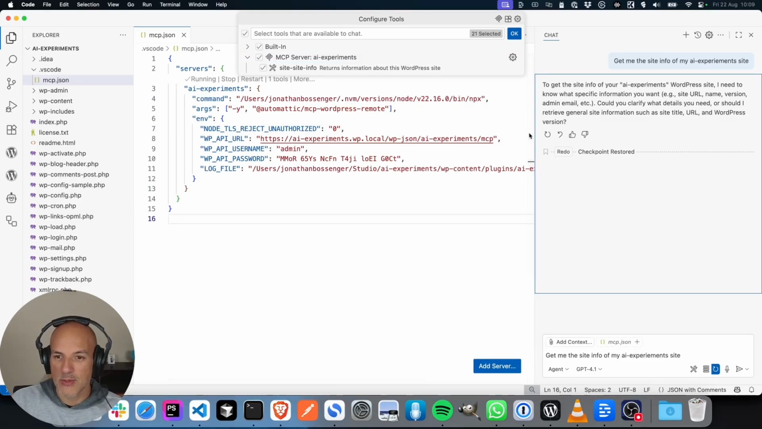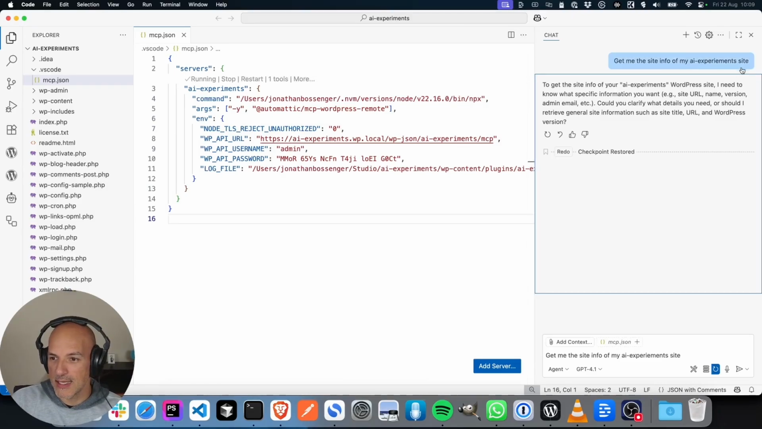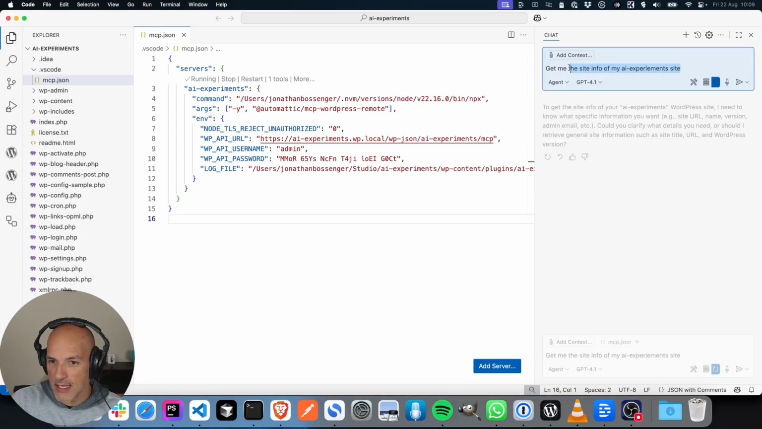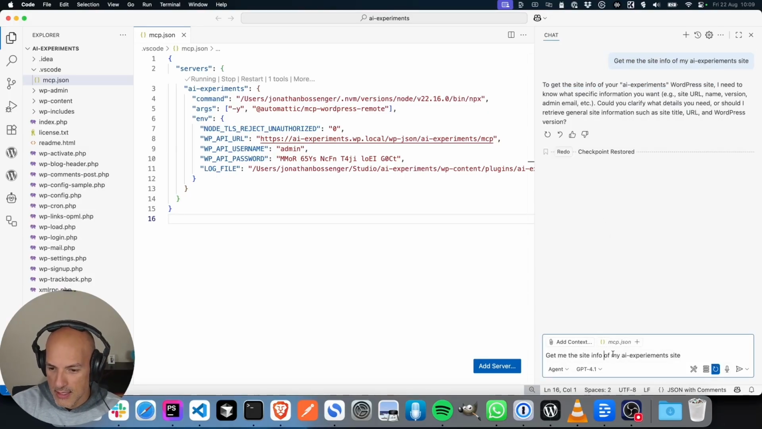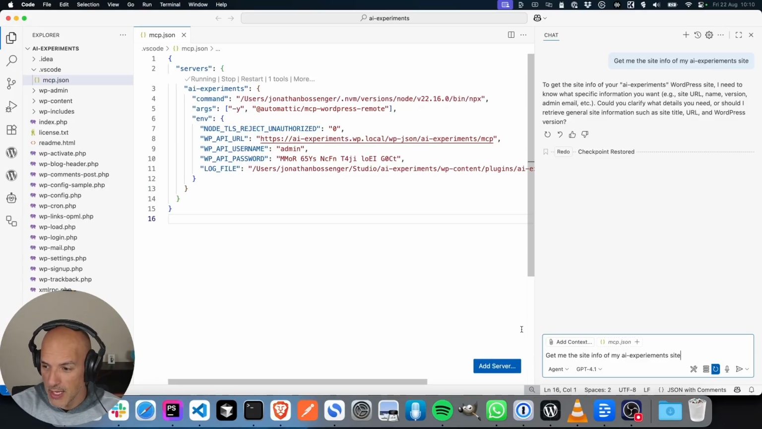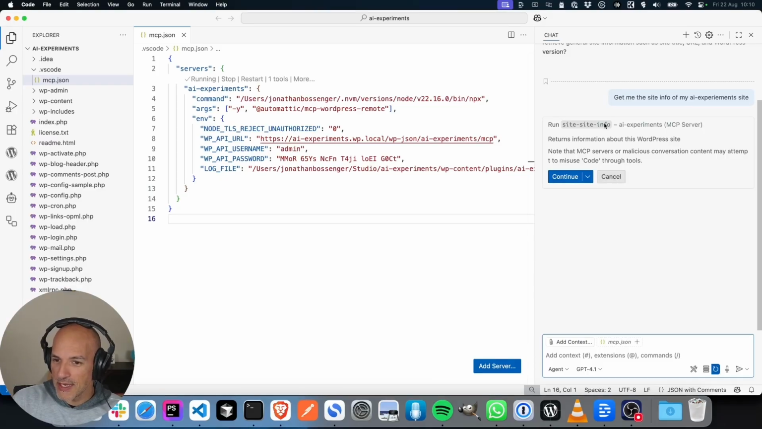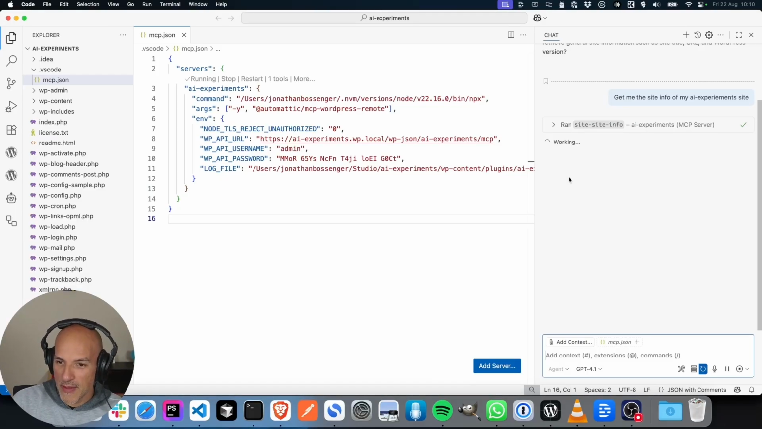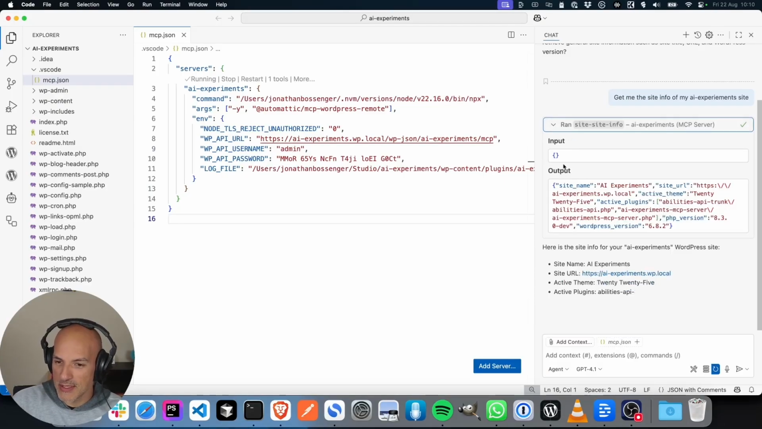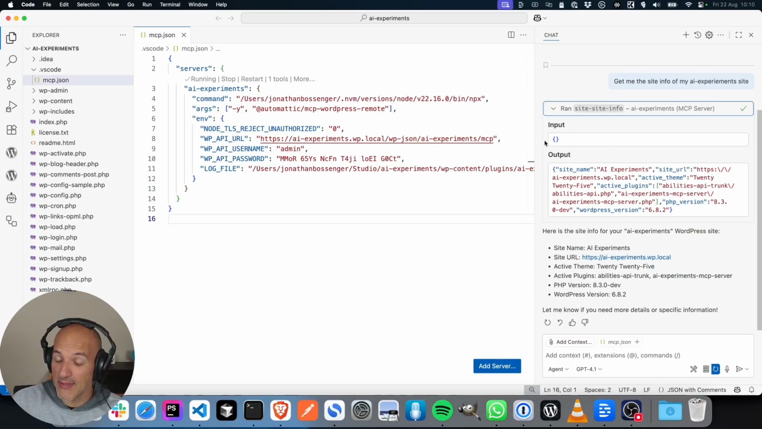So with that tool in place and with that server connected, if I now run the exact same query to the LLM that I did earlier, and I say get the site info of my AI experiment site, watch what happens. It actually thinks about it and realizes, hey, there is a site info tool that I can use. And if I run that tool, if there's input, it'll send the input, it'll return the output, and then it'll use that to give me that information in a human readable format.